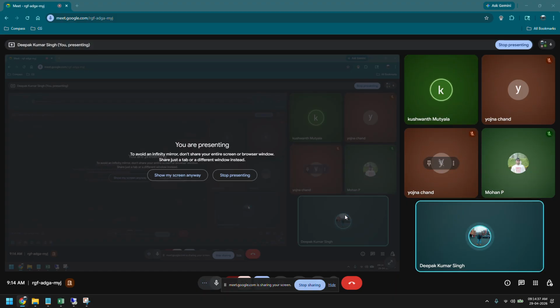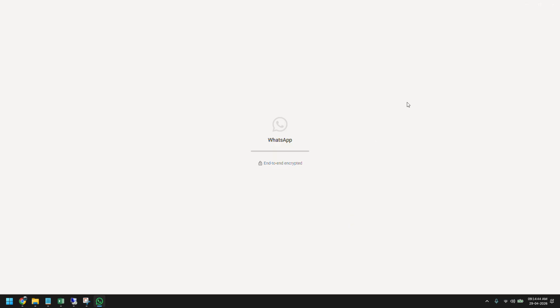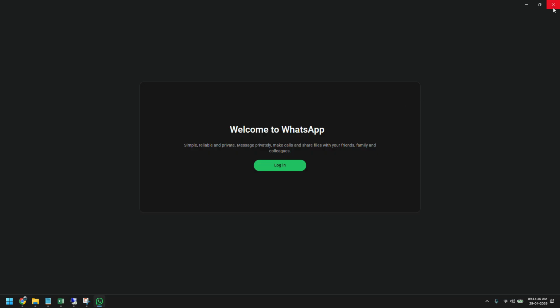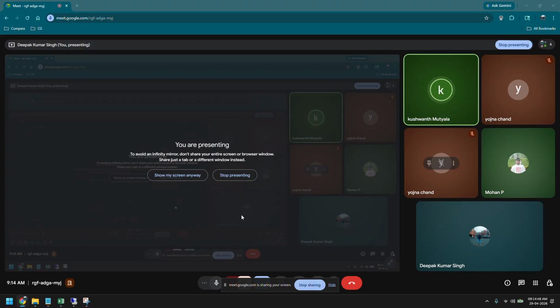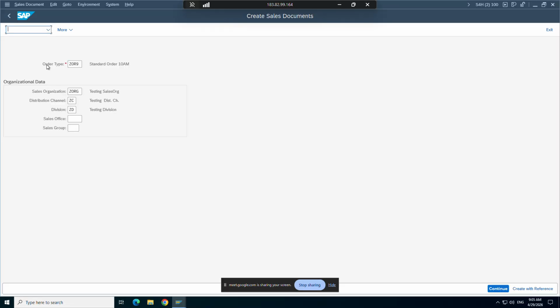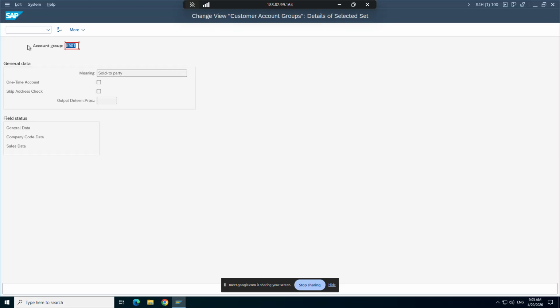Okay, so can you guys help Kushwant, Yojana or Mohan? What is an SAP table and what is the importance of an SAP table? Let's see how much you people have understood. Like I tried entering SE16N. After that, I entered KNA1 and one line.